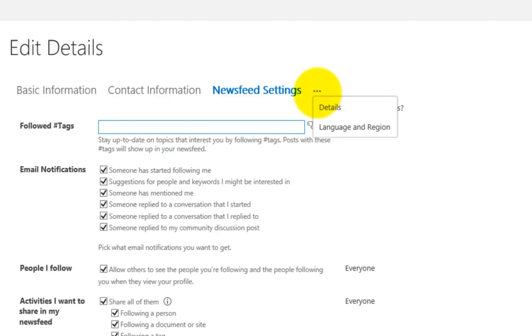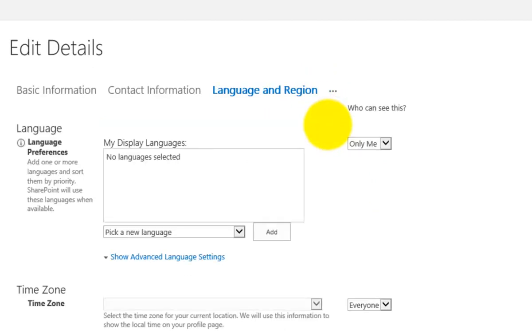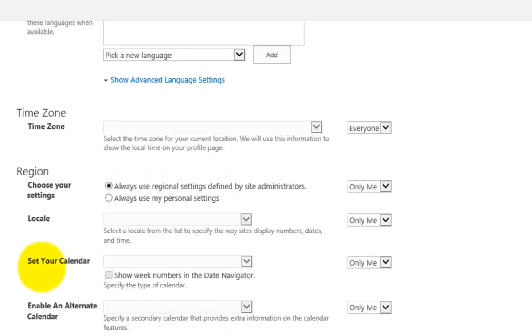The final option available under the ellipse is the language and region settings, and in most cases you will not need to change any of these. These are taken from the defaults for your site. You may elect to add an additional language if you want, but you will find that things like your time zone, locale, and calendar are all basically set by your organization.